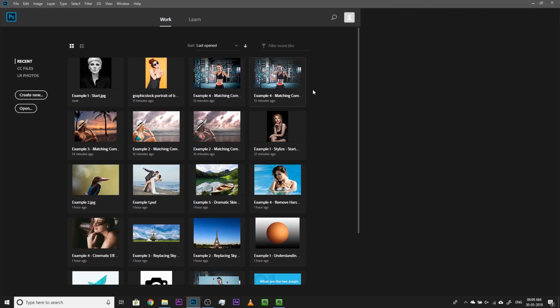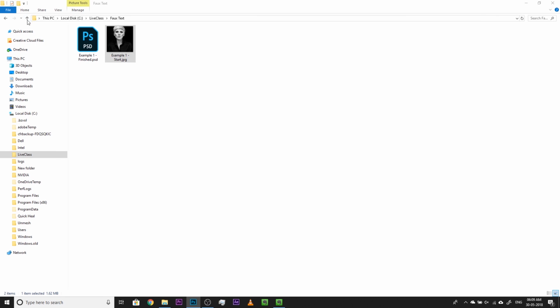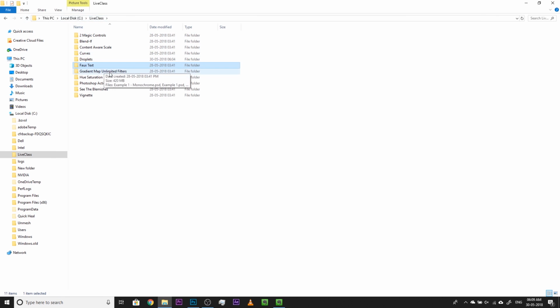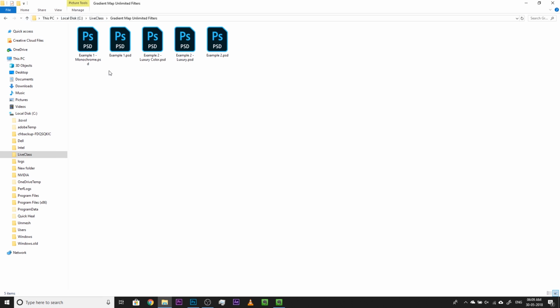So let's move over to the next one. All right. So let's move over to gradient maps. And I'm going to show you how to bring in unlimited filters inside of gradient maps. So let's do it. As the name suggests, the gradient map allows you to map the colors of highlights, shadows, and midtones. Okay, so whatever color you choose, suppose you want to keep yellow in the highlights or red in the shadows, you can do that by using gradient map.